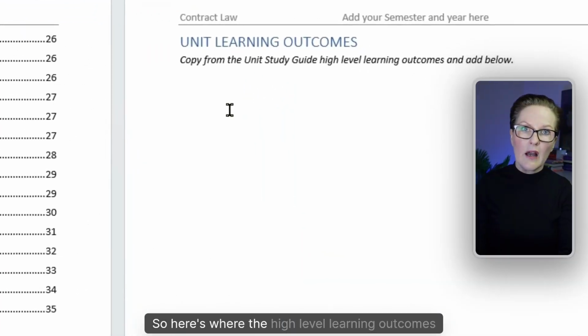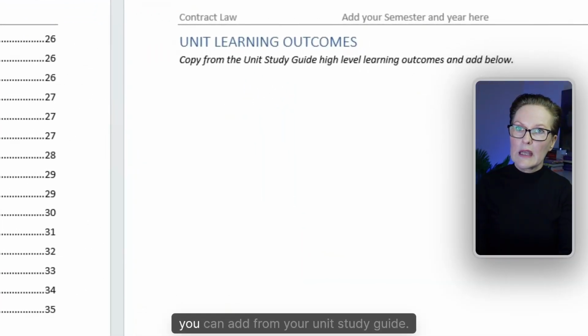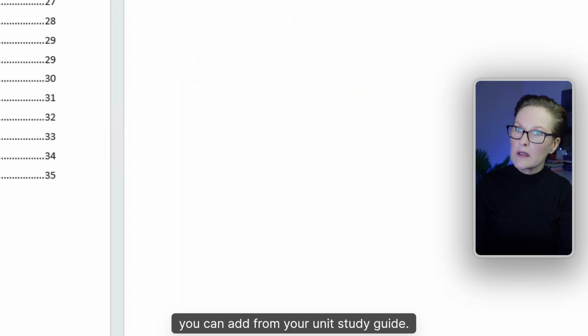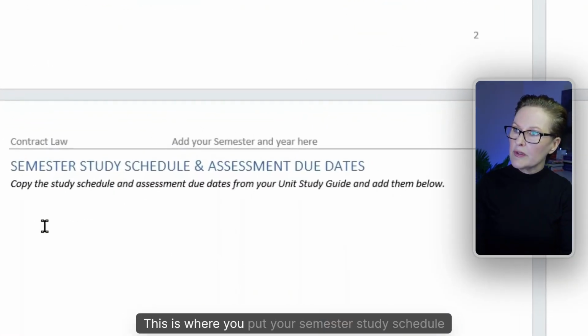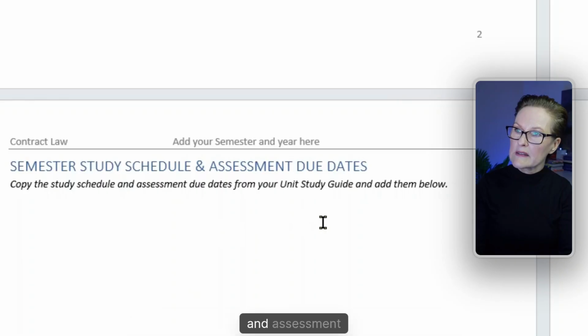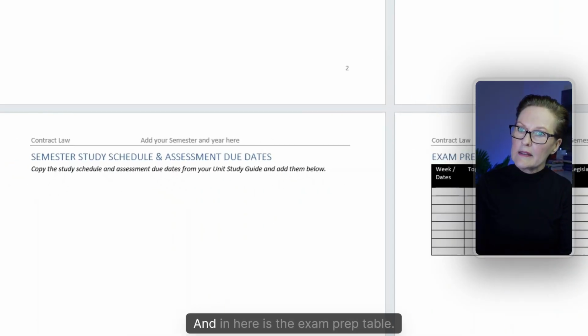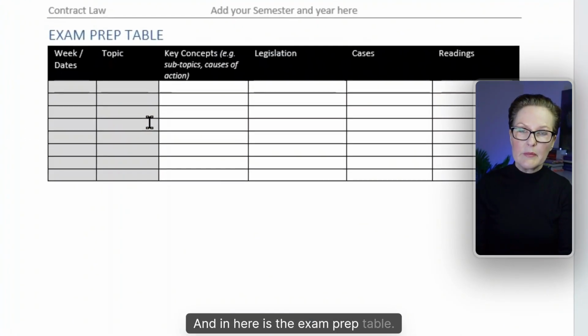So here's where the high-level learning outcomes you can add from your unit study guide. Scrolling down, this is where you put your semester study schedule and assessment due dates. And in here is the exam prep table.